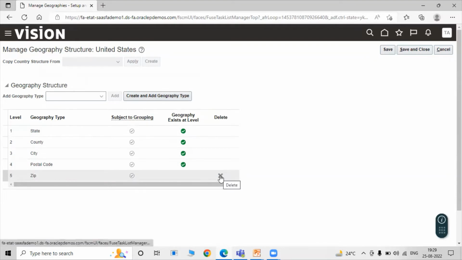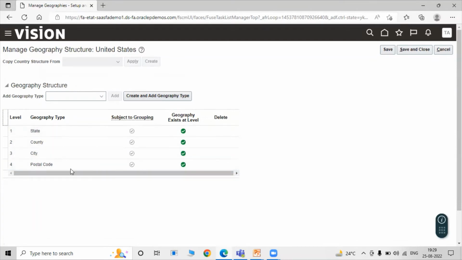Let's cancel it. The structure is defined in this manner only: state, county, city, and postal code. We are not defining any geography type over here because all the geography information is already defined in our instance. So now, after defining the structure, we click on cancel.